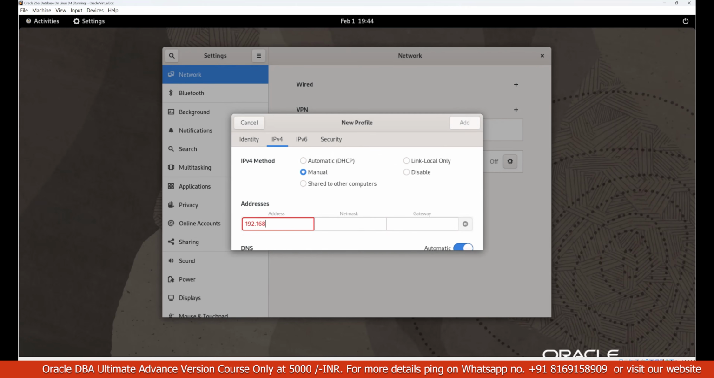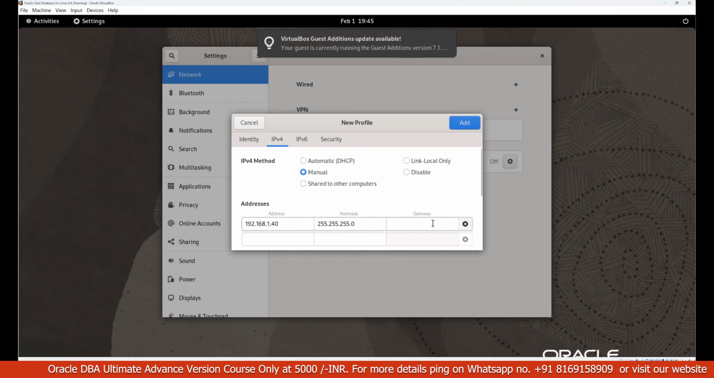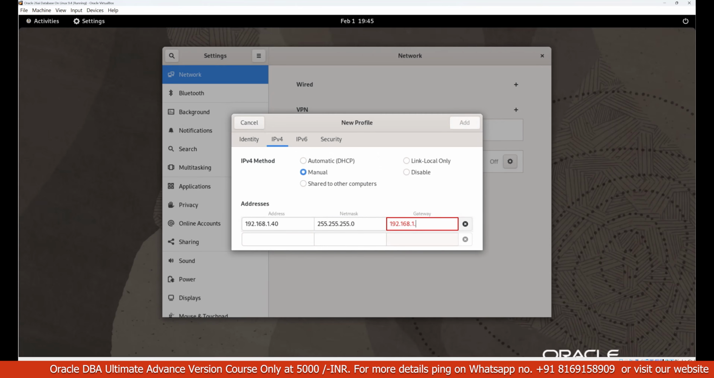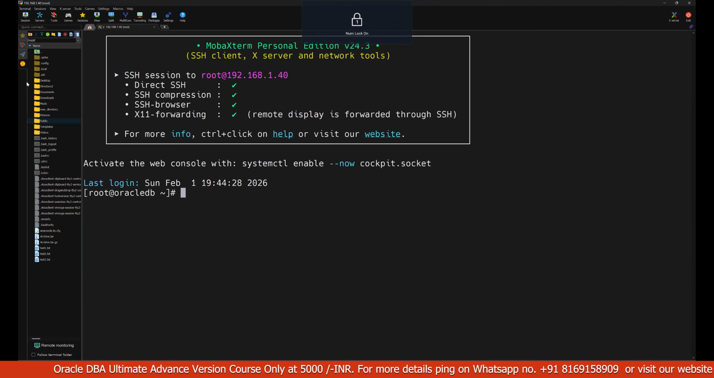If you want to know how to do the VM configuration from scratch, you can check our previous videos available on the channel, and from that do the installation. Now I'll be putting in all the required IP addresses so that I can connect to this server from the MobaXterm application. Let's log into this server quickly, and this is our server.